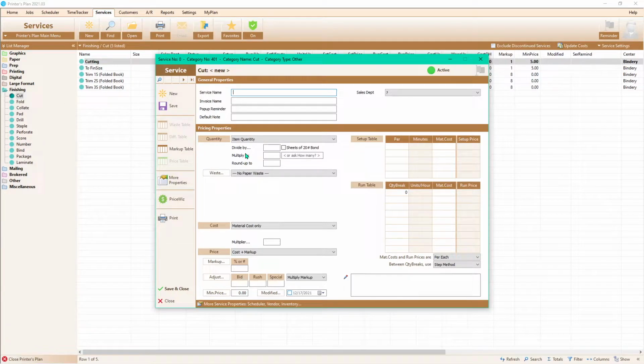In the general properties, I'm going to give it a name, and I'm just going to call it cutting service. Then I need to go over to the right and assign a sales department, where in my system I have a finishing sales department that I'll assign there. I don't need to enter an invoice name or use the reminder or note fields up here, although I can if I choose to.